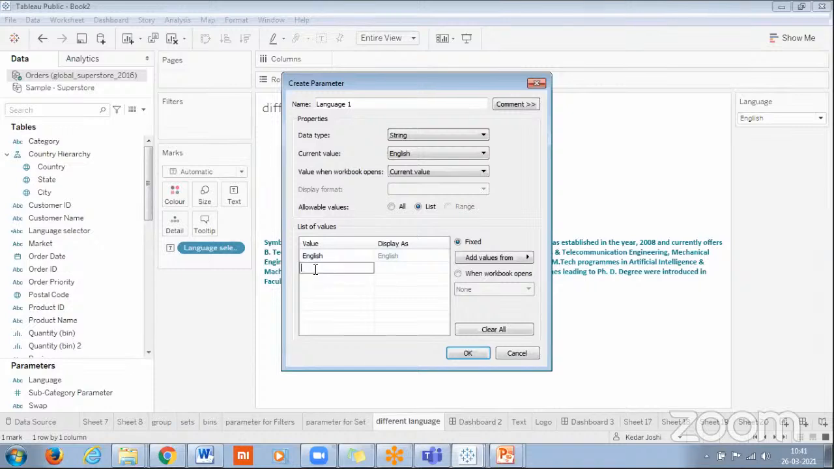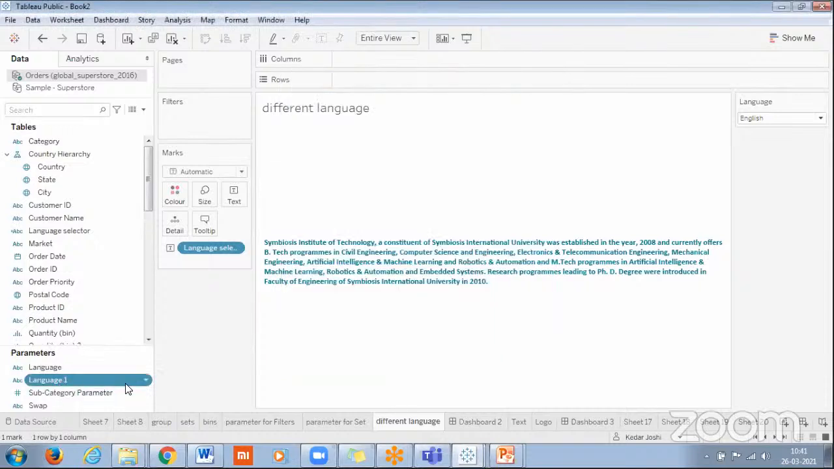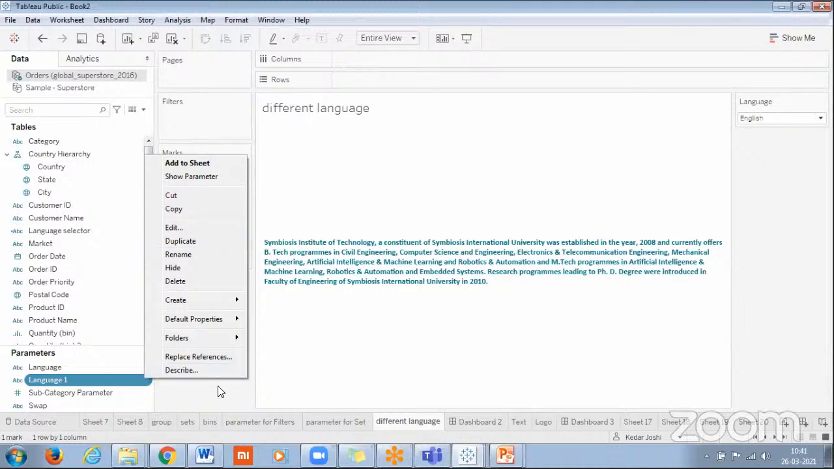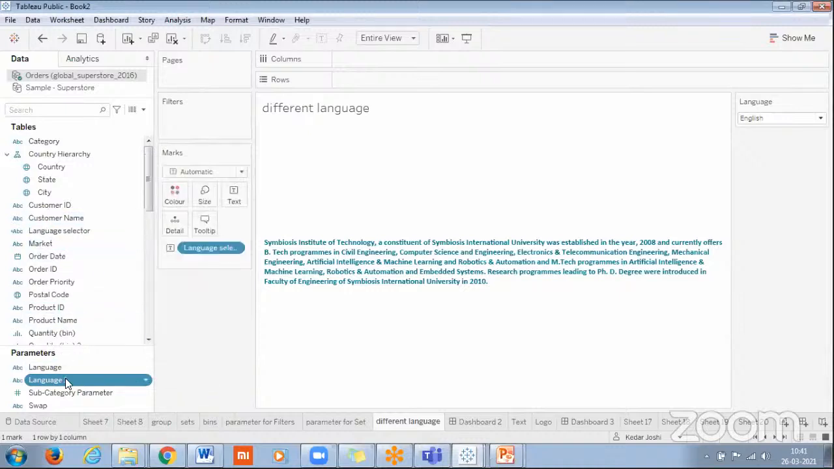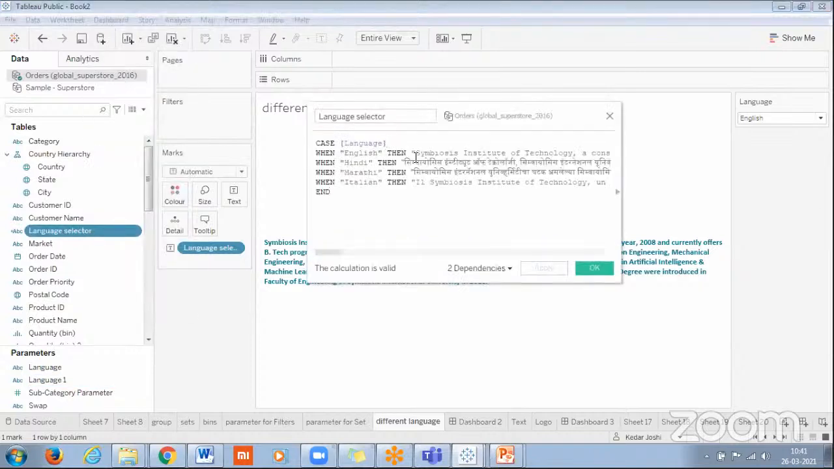Then you can add whatever languages that you want. Let's say Hindi. Here you can add Marathi, whatever the language, and just click on OK. So it will be language 1, and then you can play with this. If you want to use this language 1 for this language selector, for this calculated field, you need to change it here. Instead of language, you should select language 1, and then accordingly it will direct this one.